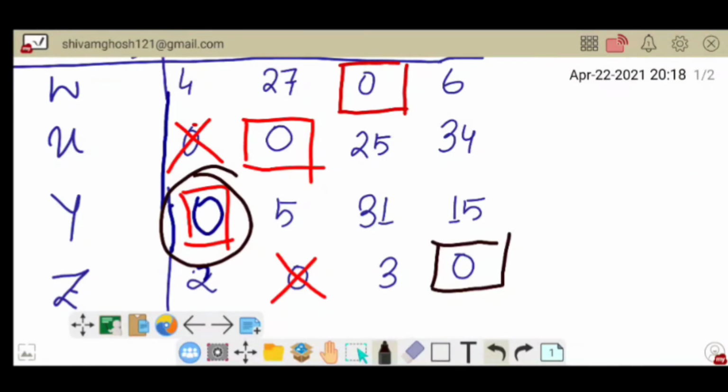So here we can see the four 0s from four rows and columns we have selected.